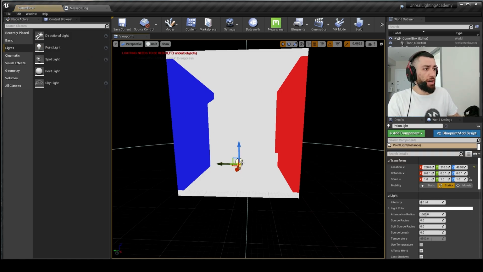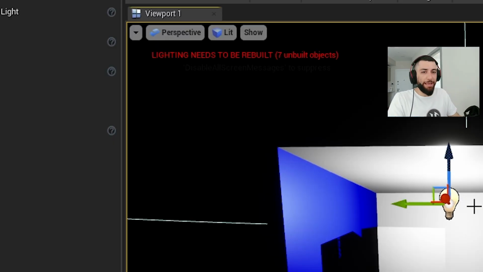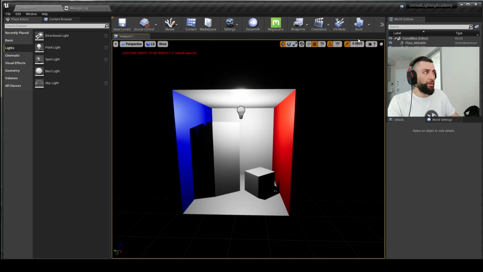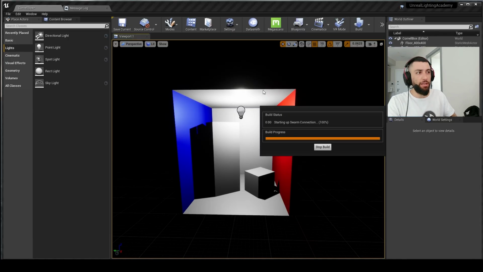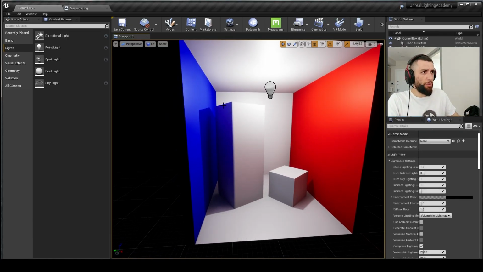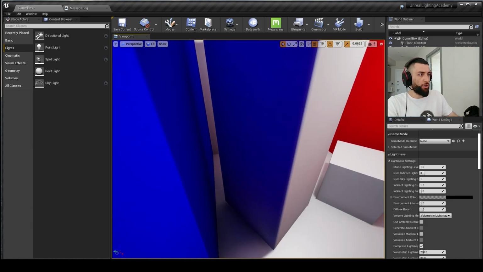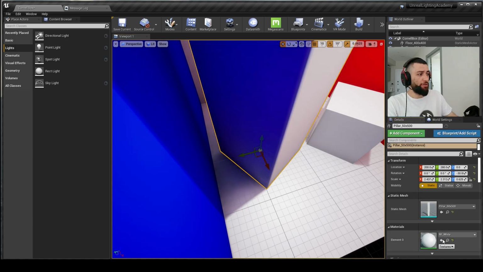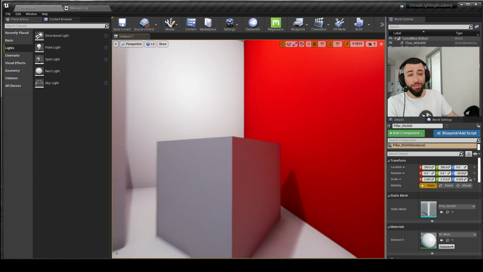I'm just going to drag a point light. Let's click on unlit and let's switch back to lit. Once we place the light, it tells us, hey, lighting needs to be rebuilt. We have 7 objects to rebuild, so we can simply click here and click on build lighting only. Give that a few seconds. The light bake is finished, and you can see how the color is bleeding across our meshes. So here we have the blue bleeding all the way onto the box, and this box has a white material, and we have the red bouncing or bleeding on this box here.